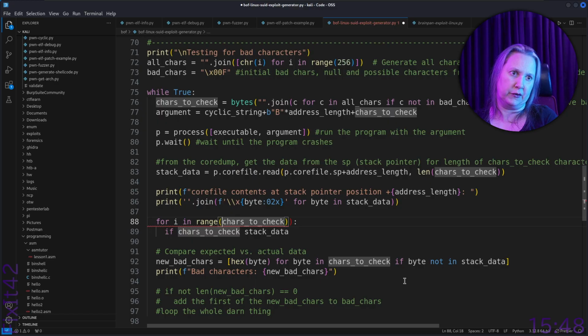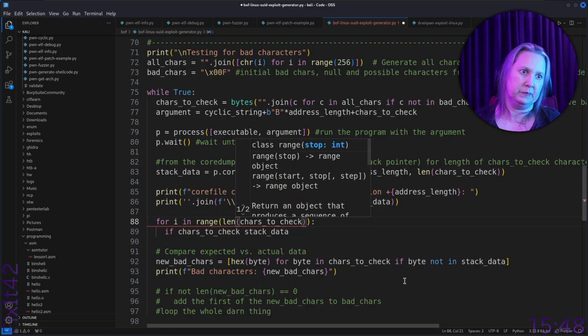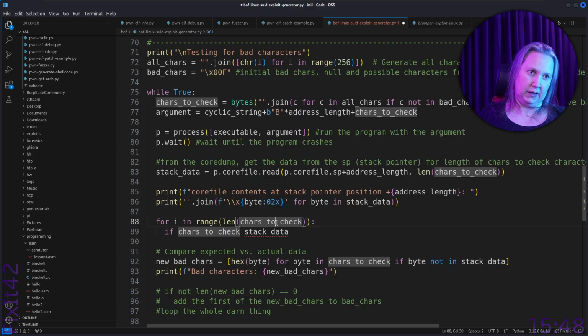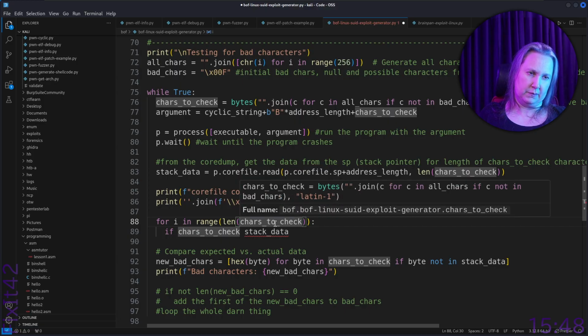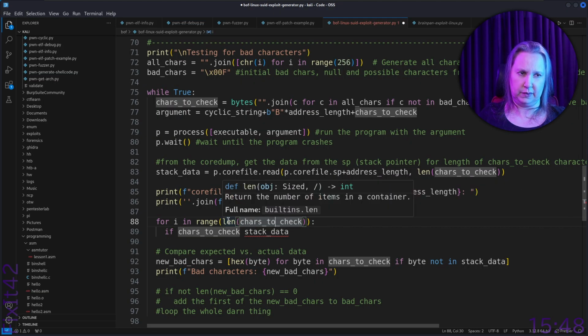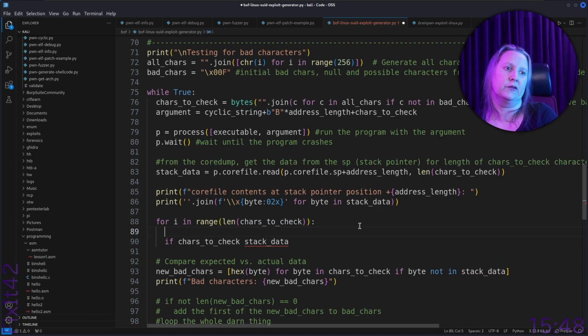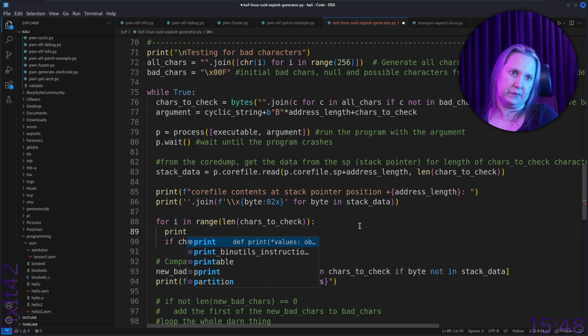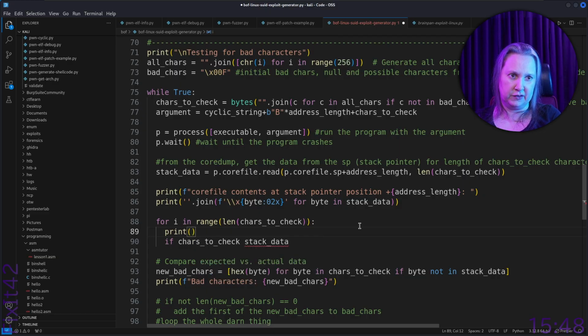Sorry for the parenthesis mess there. So we want to do a range of the length of the chars to check. And this will be right or not. We will have to start with printing all of the numbers and not have an exit, because I'm never sure of the range functionality. It's a bit odd. Some Python is a bit odd.